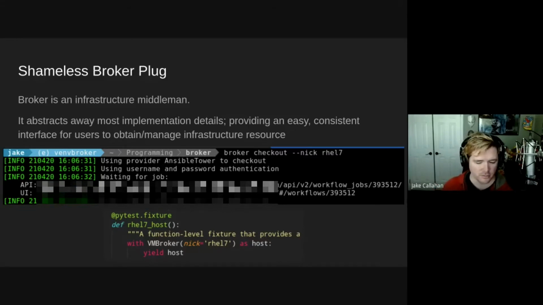It also wraps the host in a neat little host class object, which handles things like basic interactions, so SSH and stuff like that. All that's kind of abstracted away from the user, so they don't have to worry about those implementation details, and you can effectively have two lines to request a resource, do something, give it to the user, and then after that, it checks everything back in.